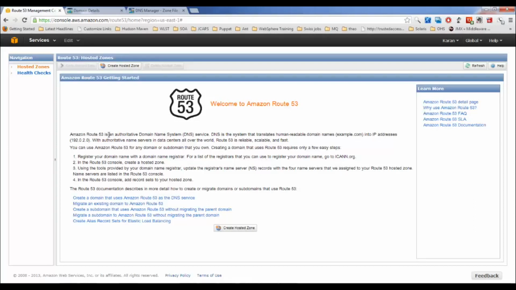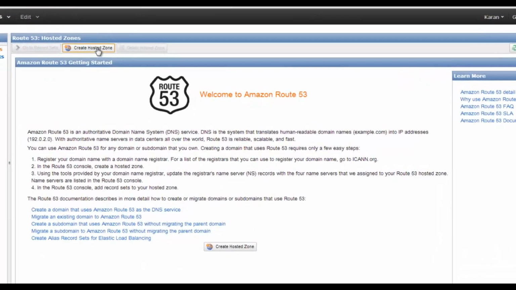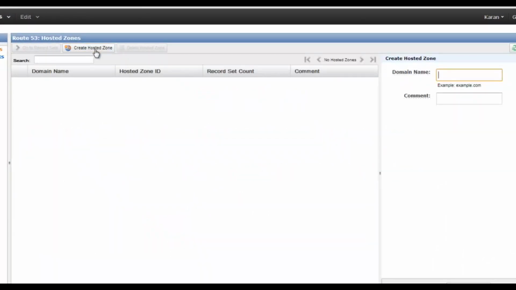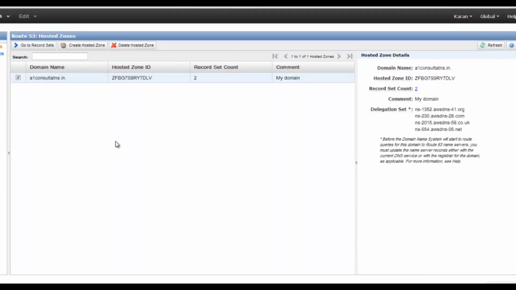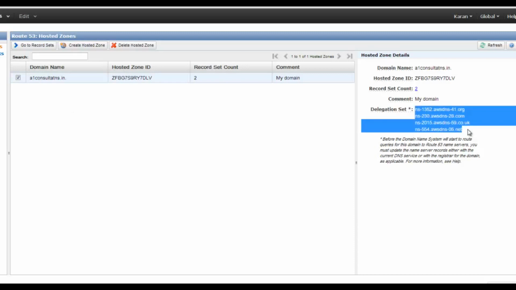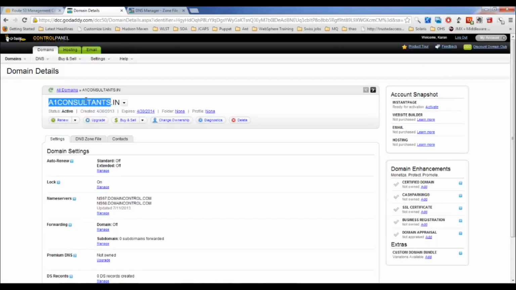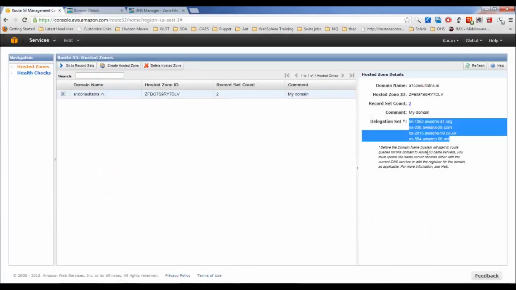Once you have your domain registered, you start by creating a zone file. Here we call it a hosted zone. On the right side, you specify the name of your domain and create the zone file. Once this zone file is created for you, you can see on the right side these are the name servers provided by Amazon. If you want to migrate your existing domain to Amazon Route 53, you need to change the name servers and replace your existing name servers with these name servers.